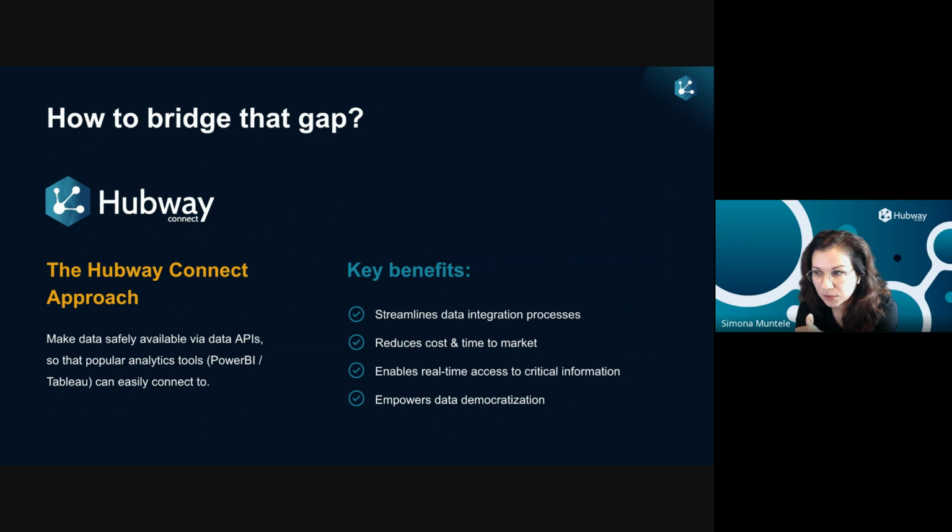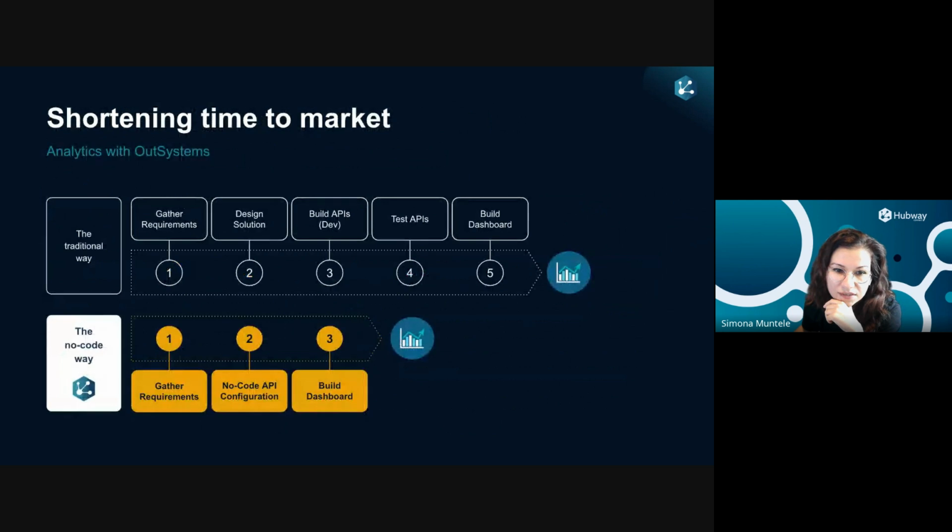By leveraging Hubway Connect, there are multiple benefits. One of them is that the data integration process is streamlined, is improved. The development cost and time are greatly reduced. So the time to market is reduced. And also the data users have real-time access to critical information. Data democratization is ensured.